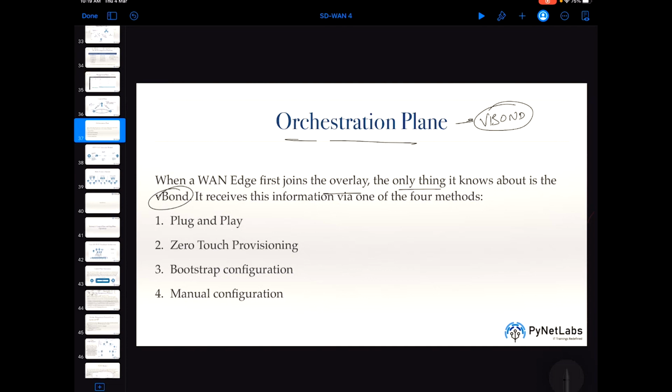You see, when I told you that it's probably the most important component I can say in vManage, which is vBond, because this component is so important because it provides the initial authentication for participation into the fabric.